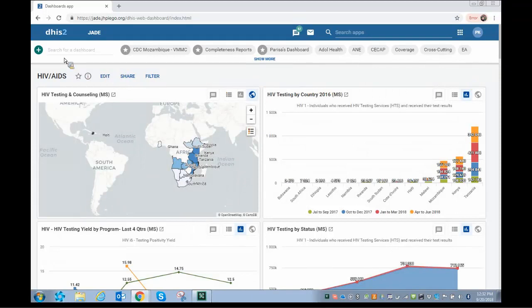I can even search for a specific dashboard by clicking on the Search for a Dashboard space. So I'd like to search for all Mozambique dashboards that have been shared with me. And as you can see, I have 3 of them. I have access to 3 of them.